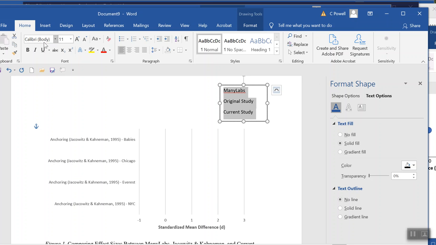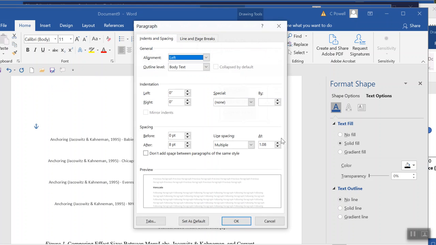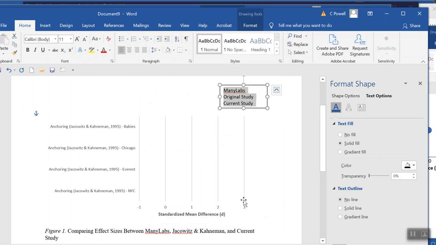I could do all sorts of things in terms of fiddling with the font and the spacing. I might reduce the spacing just to make it a little bit less. There we go. And then what I have to do is add in my symbols that I'm going to use in order to mark what these different things are.